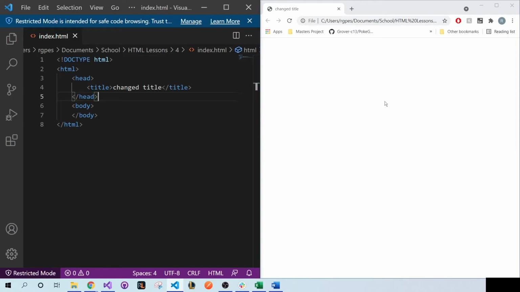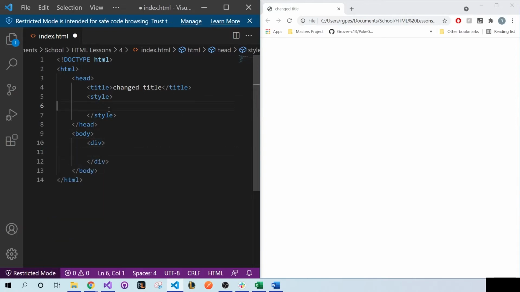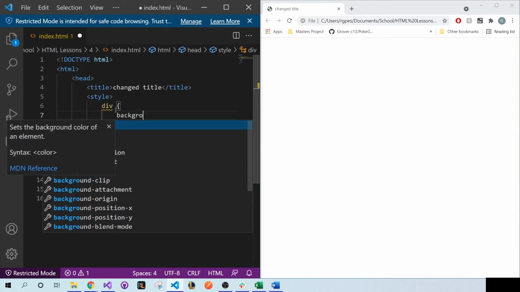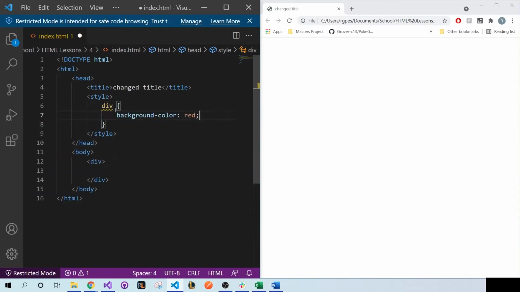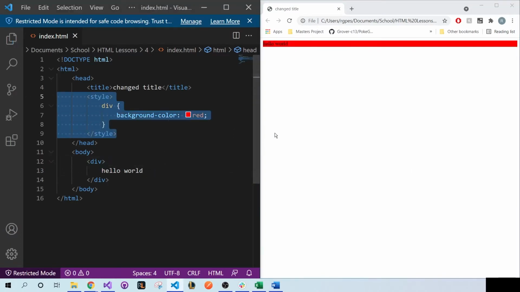Another thing that goes in the head element is style. Let's say you have a div here, and you want anything with div to have the background color of red, and then hello world. So you can have style here in the head as well.